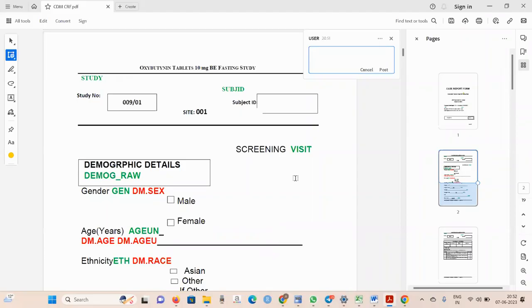Okay, can you able to see the screen now? Yeah. So I'm trying to mapping this one or two variables so that you can know how we map it.